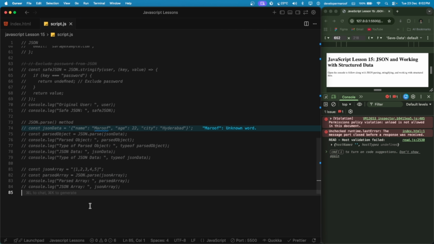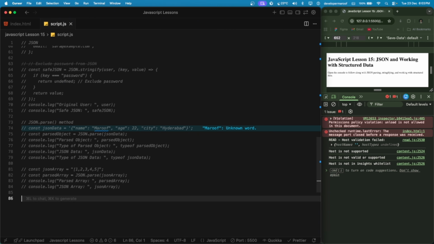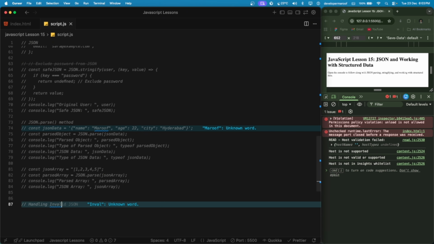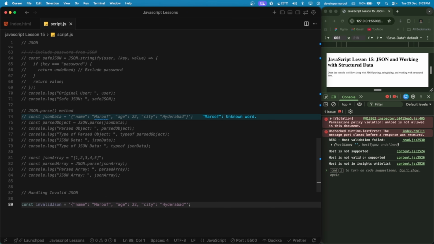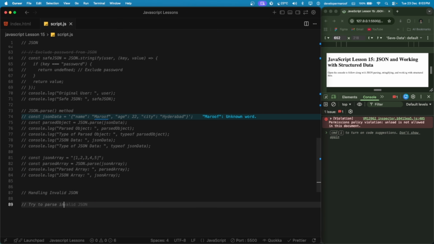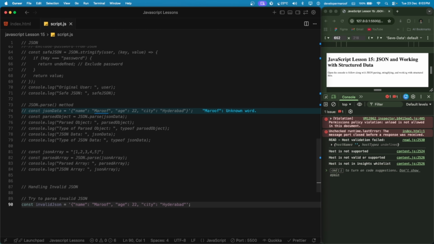And sometimes JSON might be invalid. We need to handle errors when parsing. Let me show you that as well. Let's add a comment, handling invalid JSON. So first let's try to parse our invalid JSON. Let's add a comment, try to parse invalid JSON. Let's say try.